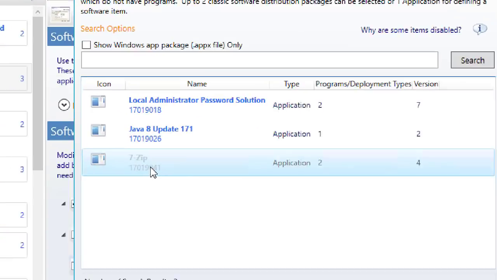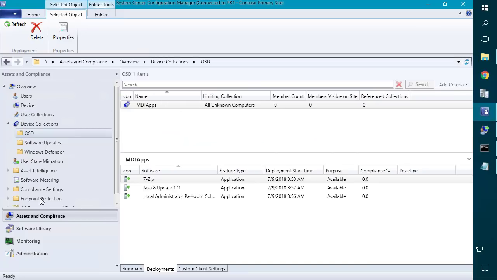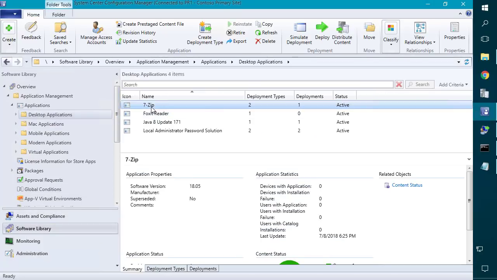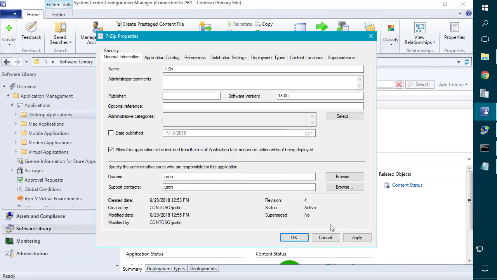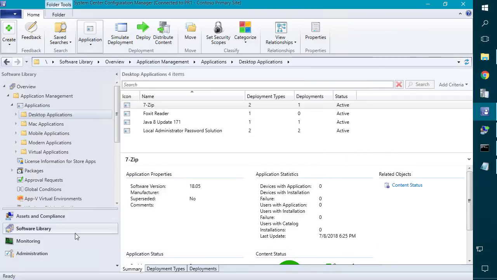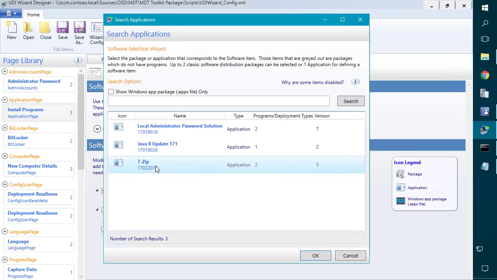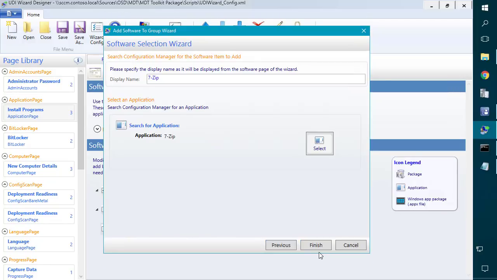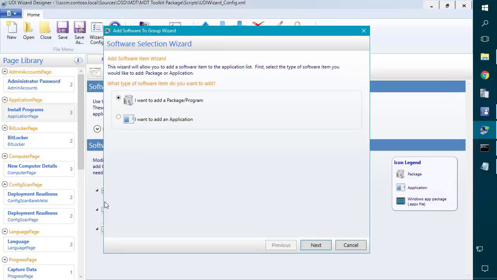Now, if you notice 7-zip is actually grayed out, because this is something that is easy to miss. If you didn't go into your application under the properties of it, and if you didn't enable the option to allow it to install in a task sequence, it's going to show as that grayed out option. So if we go and change that, and then come back to our wizard, search again, we can now see that it's available. So that's something that can be pretty easy to miss. Just wanted to make sure that I covered that as well.